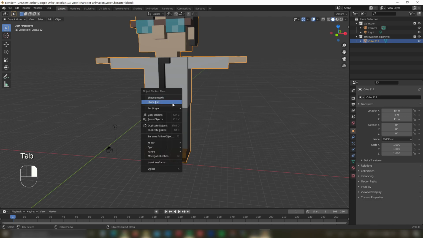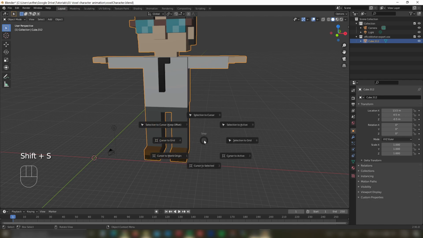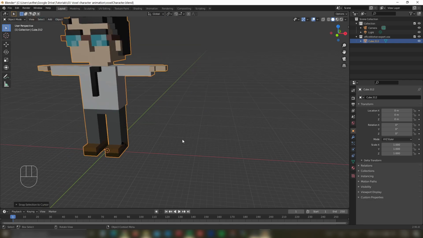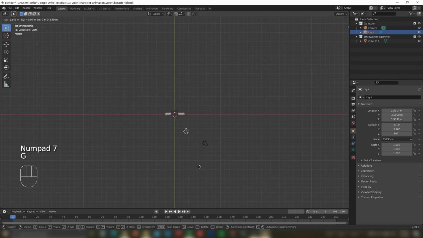Right-click on your object and go to Set Origin, Origin to 3D Cursor. Press Shift S again. This time, press 1 to move the cursor back to the world origin. With your object selected, press Shift S once more. Press 8 to bring the model to the world origin. Scale the model down to a reasonable size.